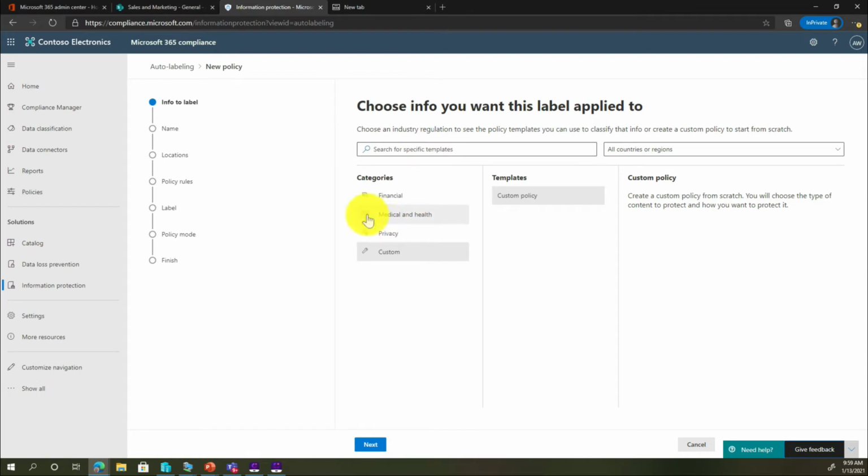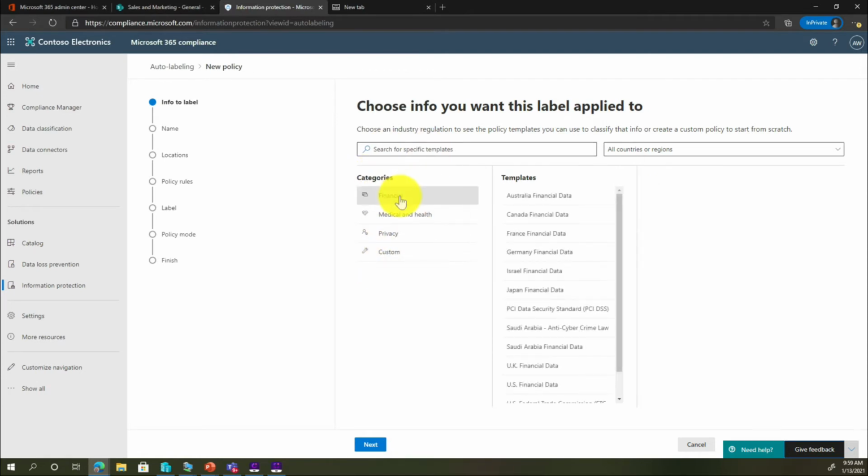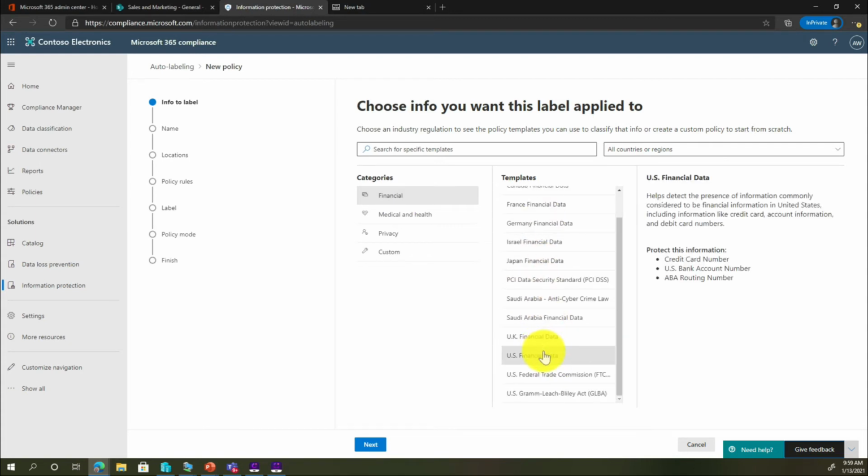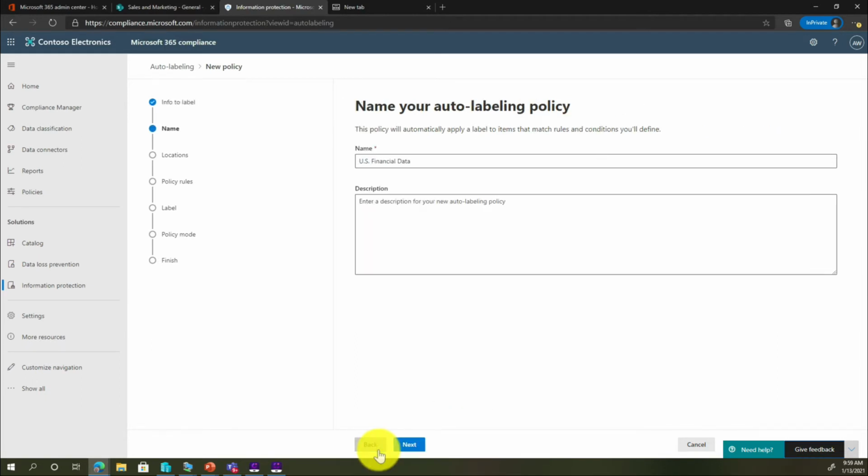Like I mentioned earlier, we have a bunch of different templates. One of the templates that I like is the financial one. So you can scroll down. We have a number of them. So you choose US financial data, and it has this information. And these templates are editable, right? So you can change all the information in here.